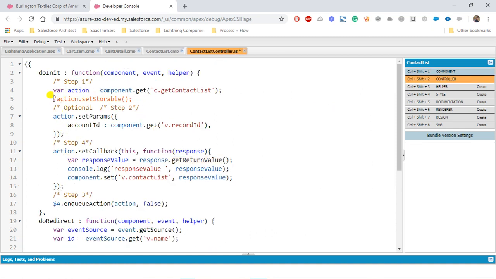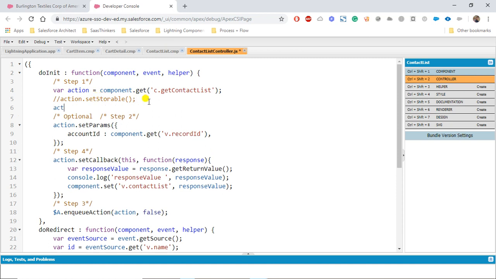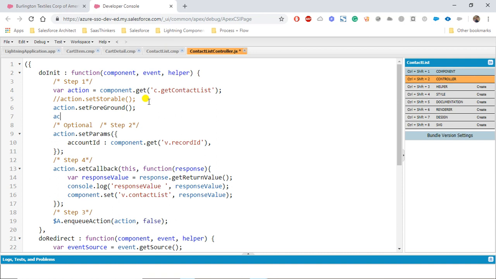The same way that we use setStorable here, we can use action.setForeground, and the same as setBackground. Remember that we cannot use both methods for a single action. We can only use either setBackground or setForeground for a single action.